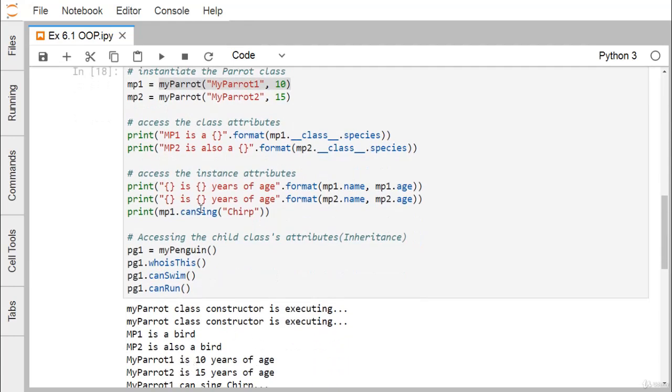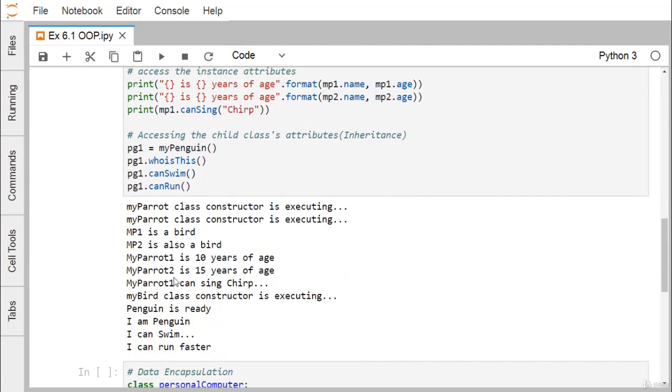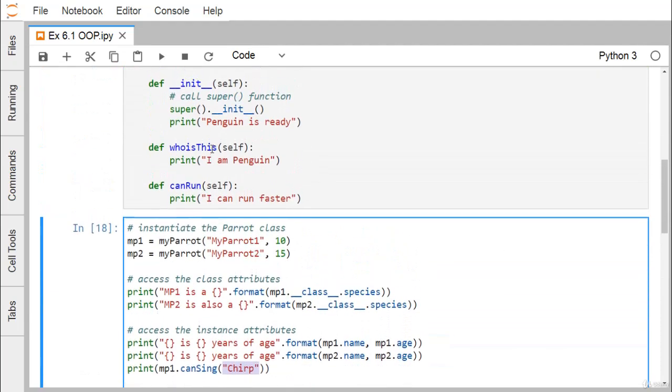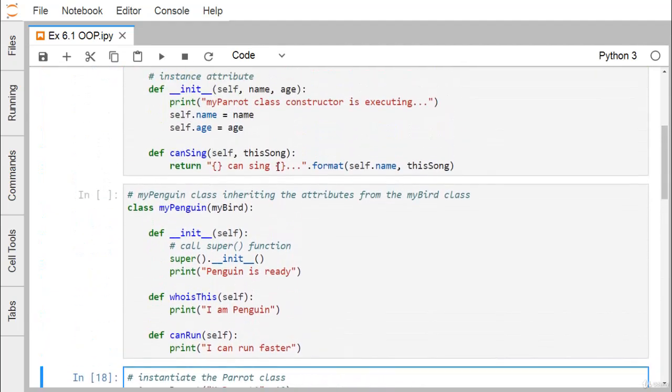So now we have this can sing method, which is producing this output here. Here you can find our output, that is "my parrot 1 can sing chirp". Here you see we have passed this particular string, chirp. So this string is getting printed here, because if you go to this can sing method, you can easily find that we wrote the respective name can sing this song. Here this song has got initialized with the string chirp.